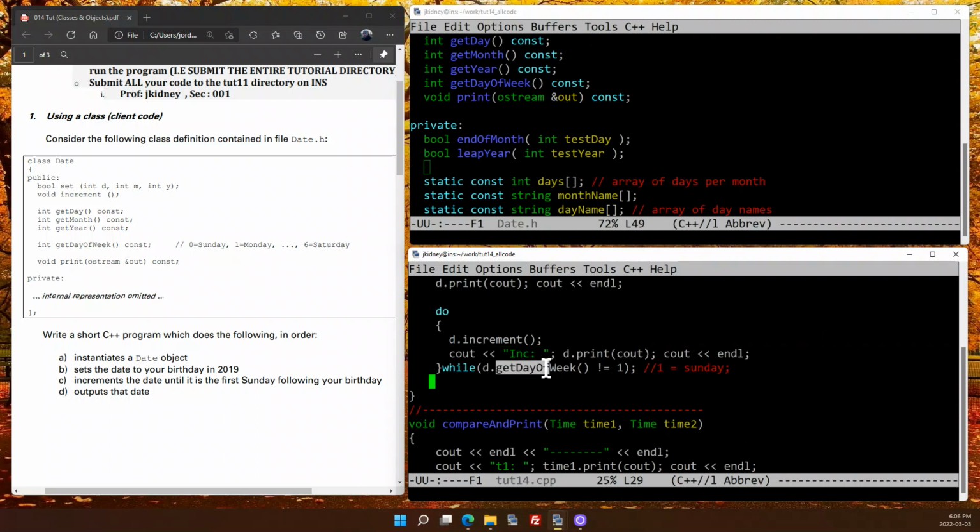So again, by going d.getDayOfWeek, I am saying, okay, get the day of week, but call it against this object here, which will then use the data internally for that object. In this case, 1 means Sunday, 2 means Monday, and so forth. So this will keep incrementing and printing until we get to that Sunday. And I'm calling the print each time, and then we have outputting the actual date, so that's the print.